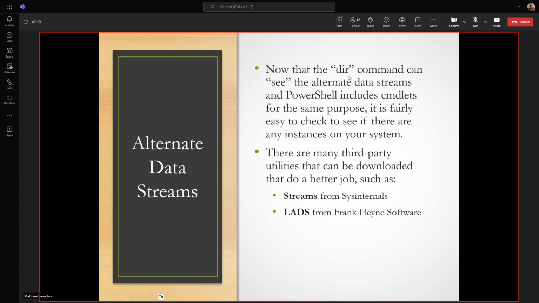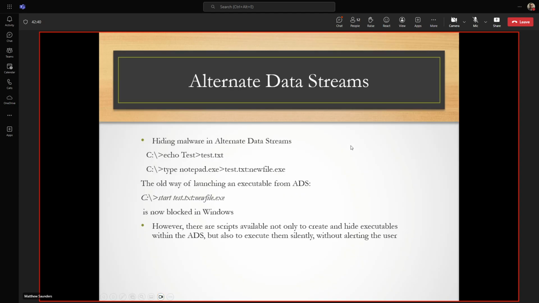Like we said, the dir command can see the alternate data streams these days, and PowerShell can do it, so it's easy enough to check. There are third-party tools that can also do this. Sysinternals had a streams command, which would do that for you. They had that around for a long time, even back in the XP days. And there are tools from Frank Heyne software. We don't really need them as much anymore, but they are there in a pinch. So if you're on an XP system, or Windows Vista, something old, you could still get this information.